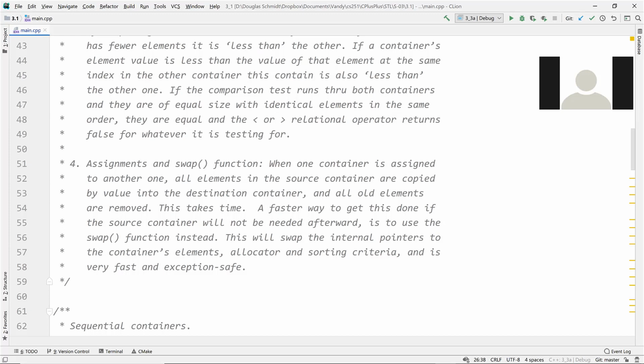Assignment, of course, is used when you want to make a deep copy. Swapping is done when you want to basically exchange pointers or references internally to the containers. And the main reason for using swap is to be able to do things like strong exception safety guarantees, which turn out to be very easy to do once you know the patterns. And we'll talk about the patterns of exception safety probably about the time we get done with the sequential containers.